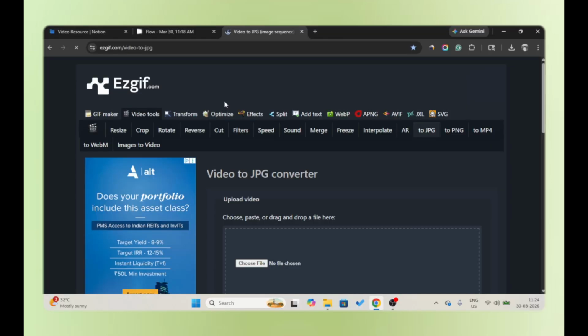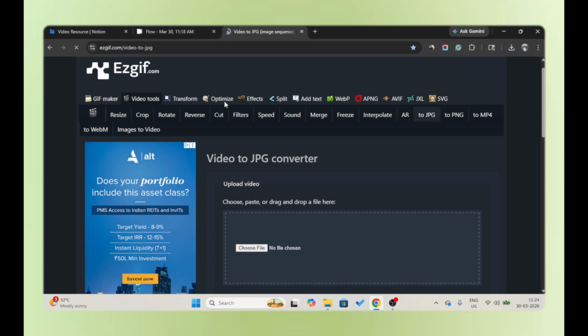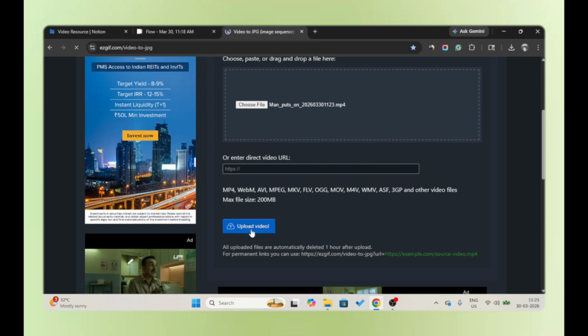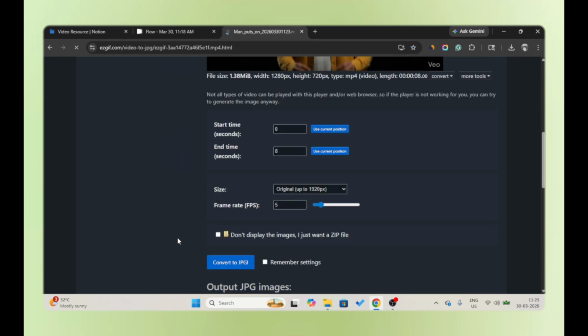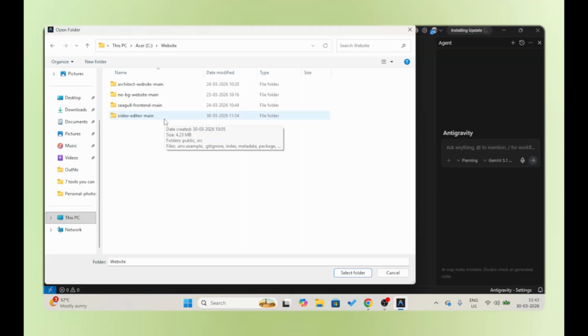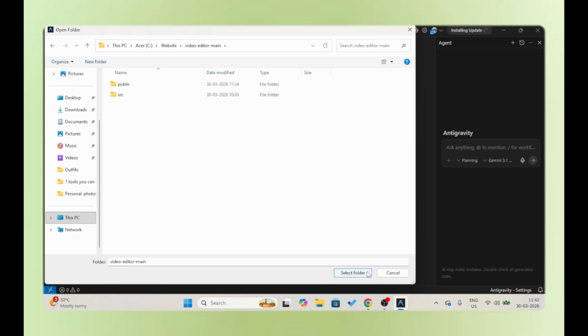Before adding to the front end, let's convert this video into a JPG sequence, I mean image sequence. I'm here at EZGIF, and here upload the file and then upload the video. We have uploaded the file. Now let's click on this upload video button. Scroll down here at frame rate, increase to 30, and then convert to JPG. Here you can get a zip file, download that, extract that file, and add it to the Antigravity. And this is the front end file. I have added the link in the Notion template. You can grab that. Now let's open this one and then select folder.